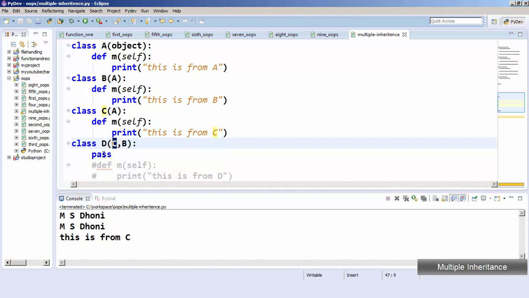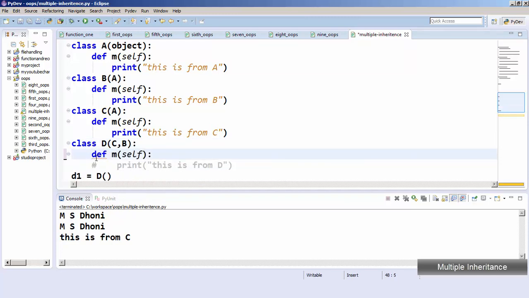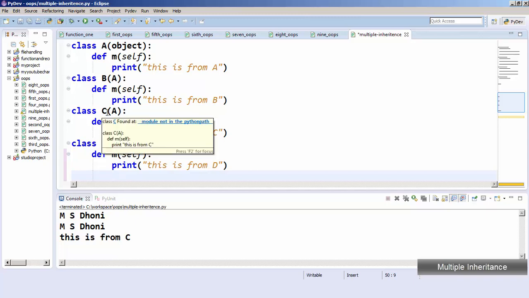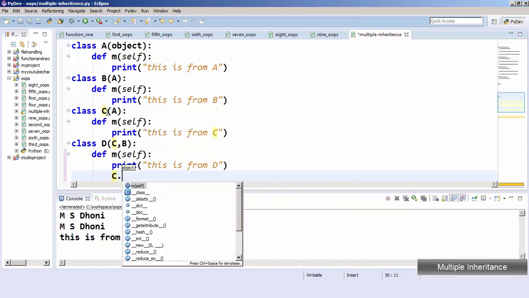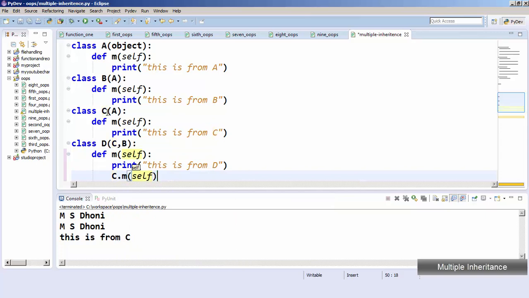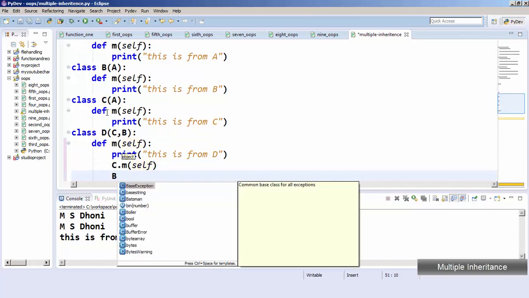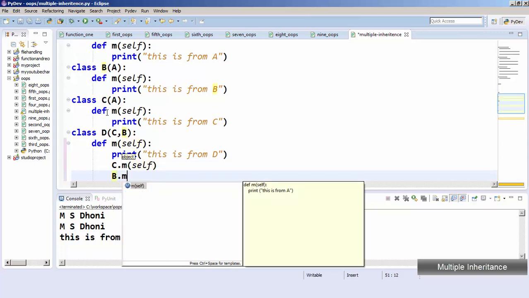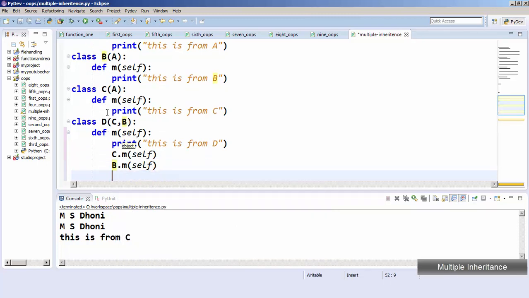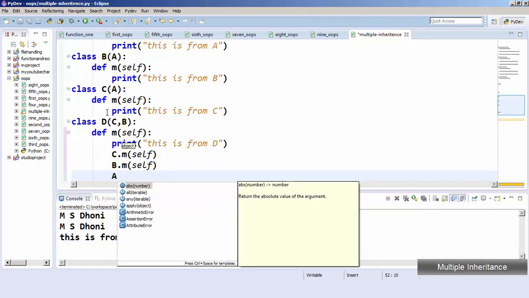Now if I want to execute all the methods, how can I execute them? Using the class name, you can call them. Let's see how we can call. First of all, I want to execute from D, then I want to execute C. We can create the sequence like that, and then B should execute, and then A should execute.